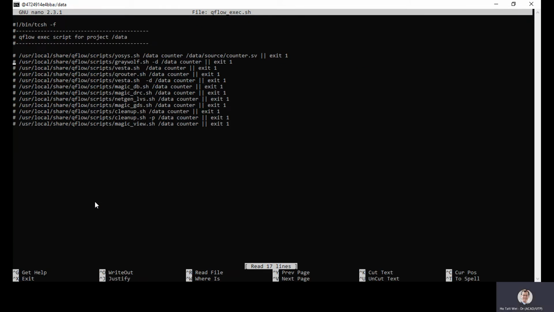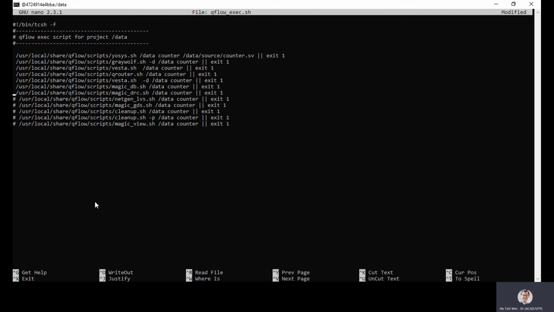As you can see, the recommended commands have already been listed here. And these are actually the default commands for all the tools that we mentioned earlier, right? Because these are the defaults that I've installed and prepared for you. So we'll go ahead and uncomment the Yosys. This performs the synthesis. The Graywolf, this performs the placement. The Vesta performs the static timing analysis. Qrouter performs the routing. Vesta for static timing analysis is done again. And then there's the design rule check and LVS and GDS generation that is performed.